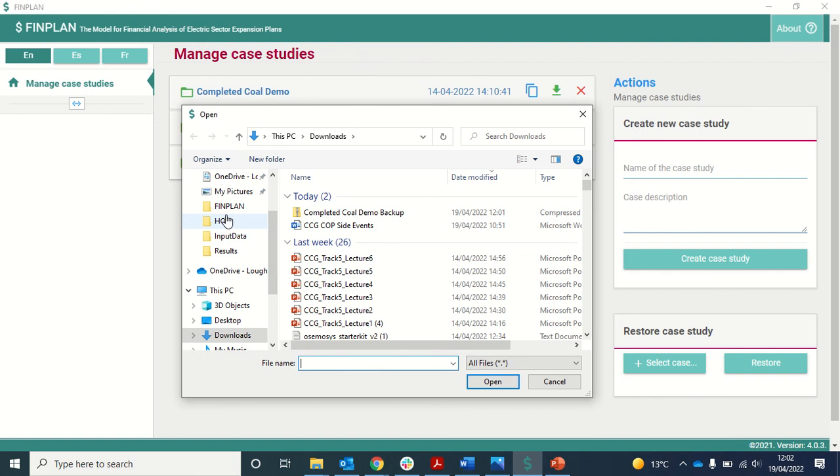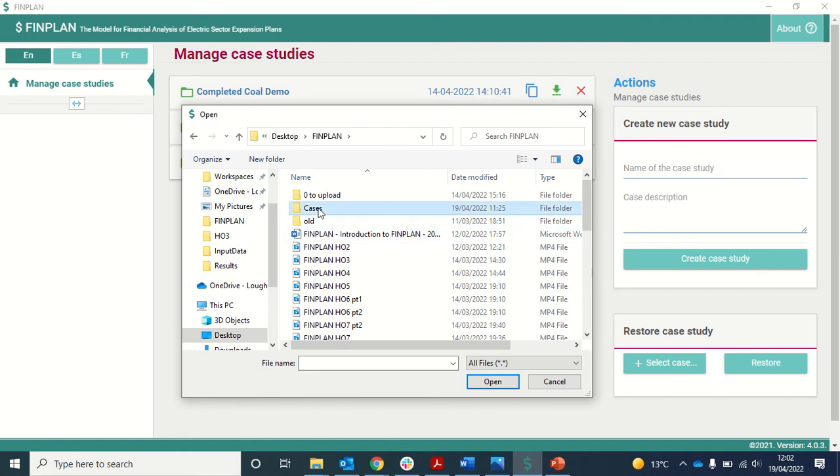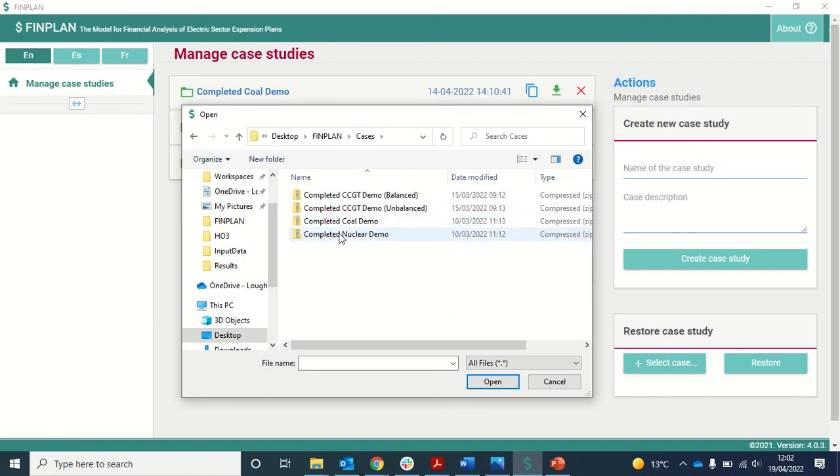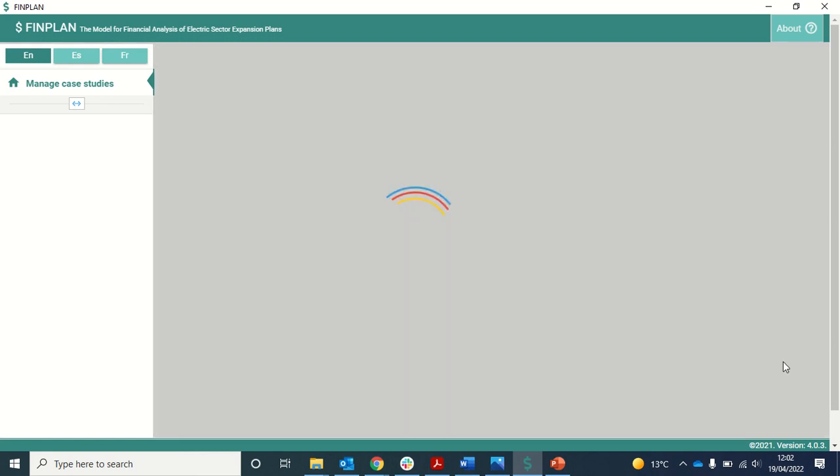So in this example, my case study that I want to restore is in a different folder. So I will navigate to that folder. And in this example, I want to restore the completed CCGT demo balance case study. So I will click on this case study and you can see that it is a compressed zip file. And I will click on open. And once you see this come up, click on restore.